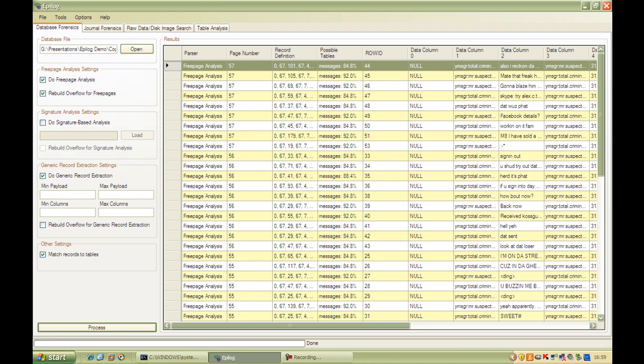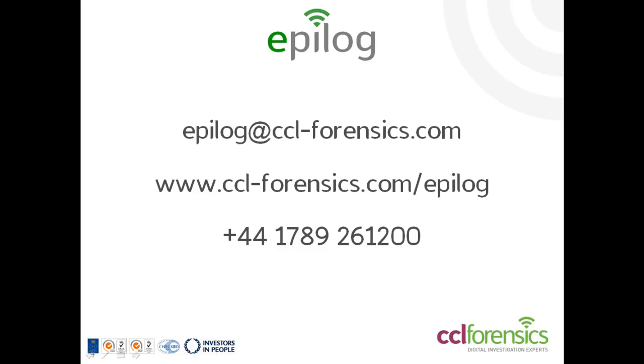In the next video, we'll be looking in depth at the Database Forensics tab, looking a little closer at the three different algorithms, including the use of signature files to maximize the amount of deleted data you can recover.